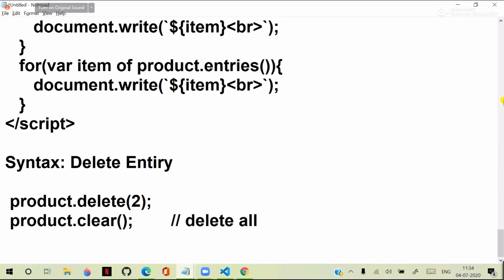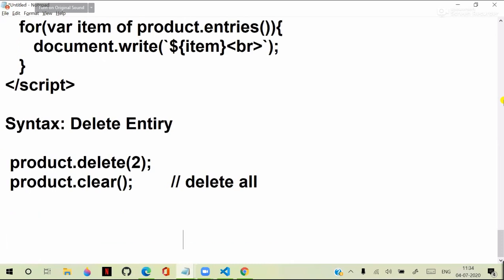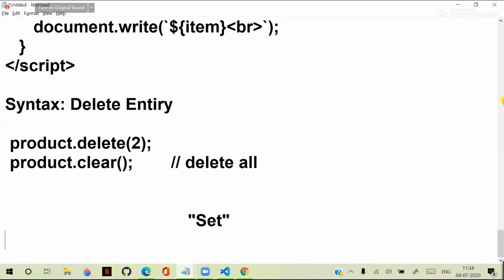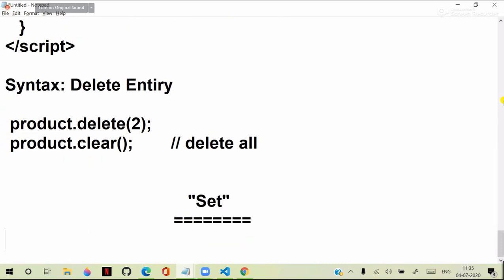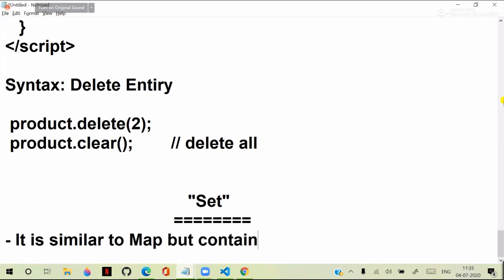It is easy for managing and handling the data dynamically. That makes the presentations and interactions with the data better. So this is a combination of key and value. There is another new data structure we have, set. Actually it is similar to map, but contains only a collection of keys.